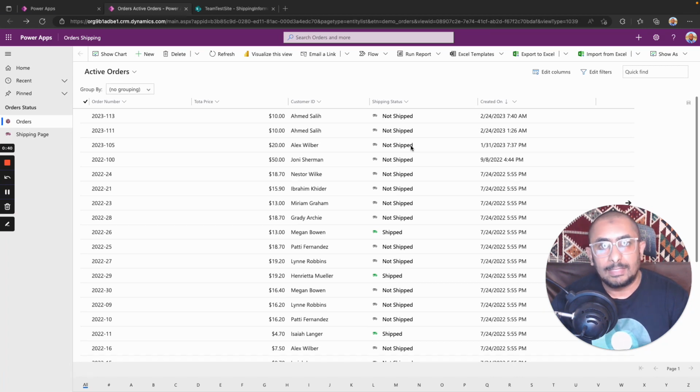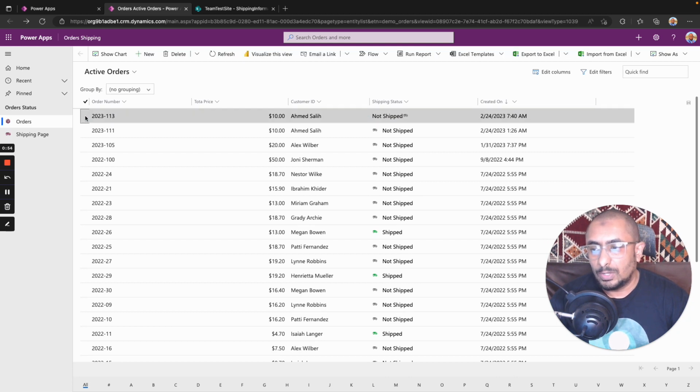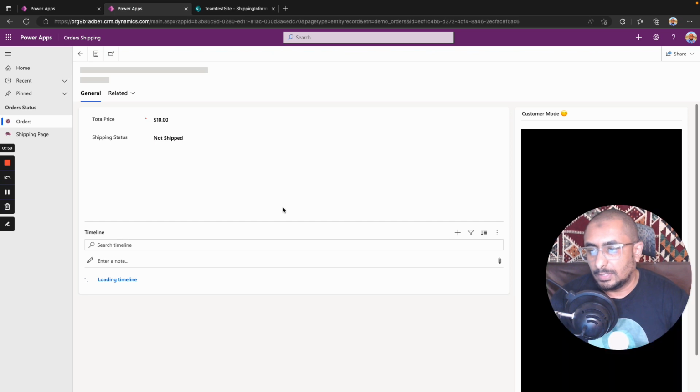What we are doing here is how we can create timeline items from a custom page. In that sense, it will also be from a Canvas app. It's going to be the same way. So what is the timeline control? I'm going to show you an example of a timeline control here.